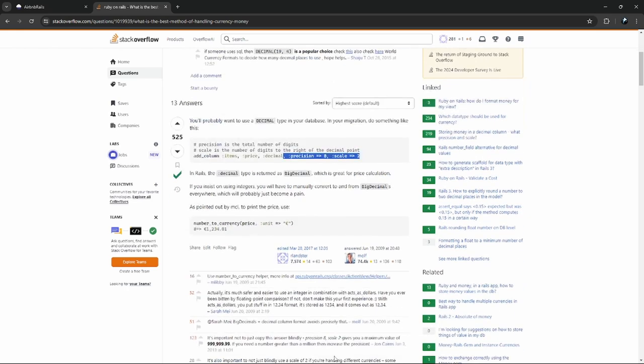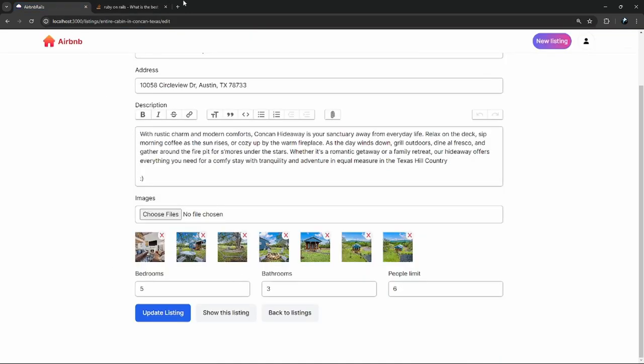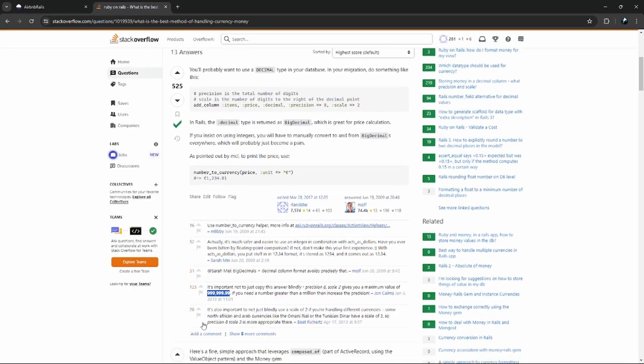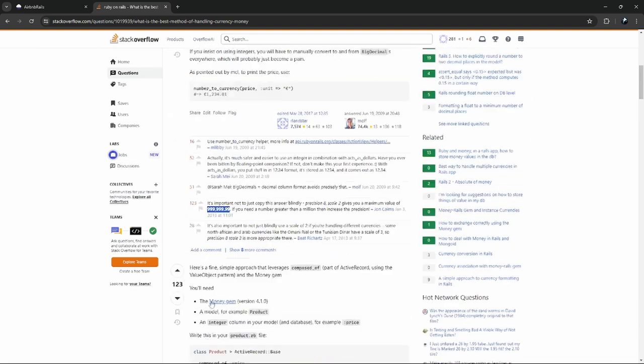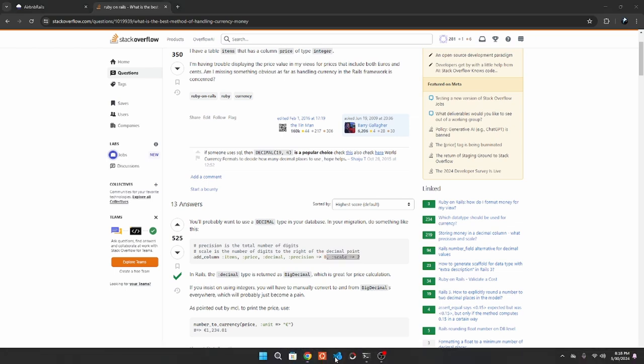What if there's more than just 8, though? Is it much safer and easier to use an integer in combination with access dollars? That's what somebody else says. If you need a number greater than a million, then increase the precision. Precision 8 is only a million, but there could potentially be Airbnbs that are listed for more than $1 million per month, definitely per month. So we can't use precision 8. We'll just leave it up to using scale.